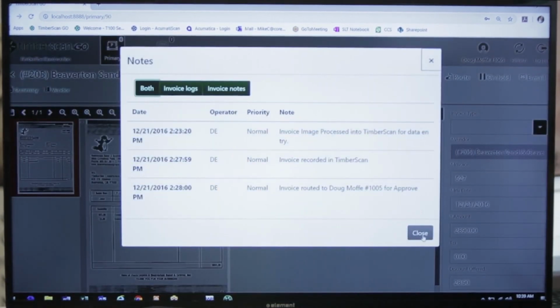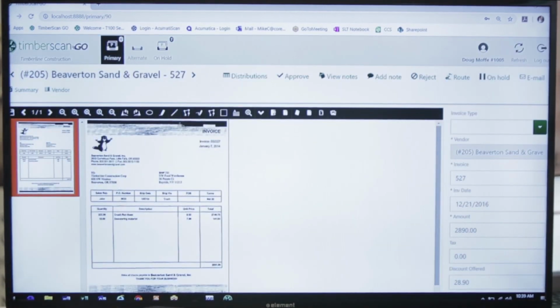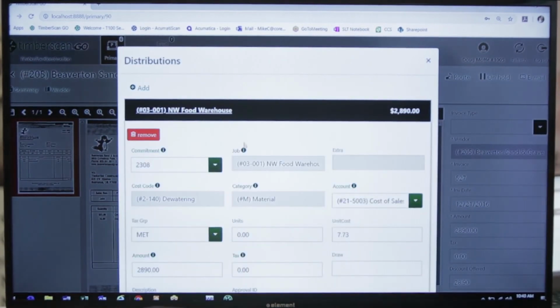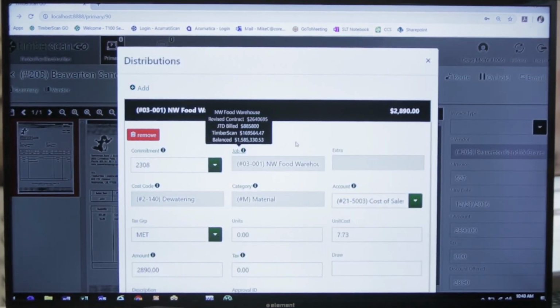I see the notes that have already been associated with the invoice, and then I have a number of controls that I can use in order to process the invoice. For example, if I wanted to look at the distributions that have been coded to this invoice so far, I can call them up. If I needed to see pertinent information about the job, I have the tooltip information available to me on the job, the commitment, the cost code, any of those particular fields.